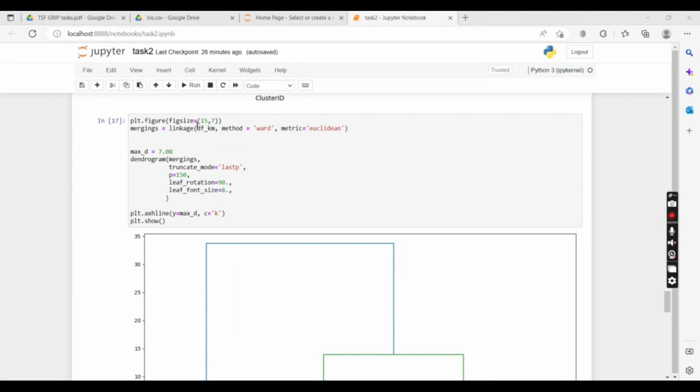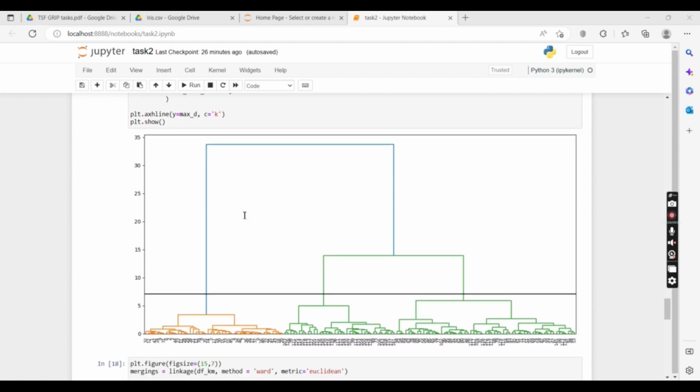Here we are seeing hierarchical clustering with full dendrogram. So it's set cutoff to 50. Here the max_d is the max distance. We are showing only the last p merged clusters. Try changing the values of p and rotate the x-axis labels, and this is the font size for the x-axis labels. This is the output.